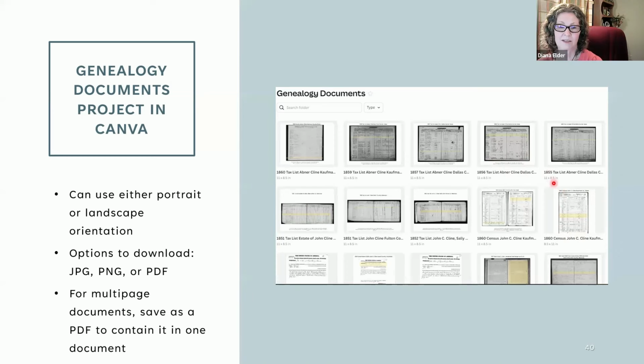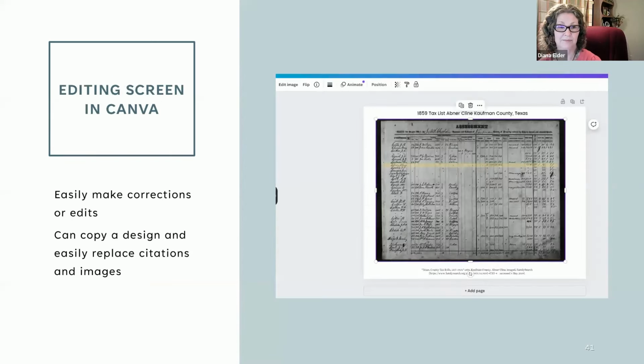And so I would open one and then just copy the design and then replace the citation and the image because it already had the right setup. When you go to download it, you can choose JPEG, PNG, or PDFs. So I also had some of these multi-page documents, the land application files, and I chose to do those as PDFs because then it was just all in one document. It still had the information, the citation on it. It just kept it all together.